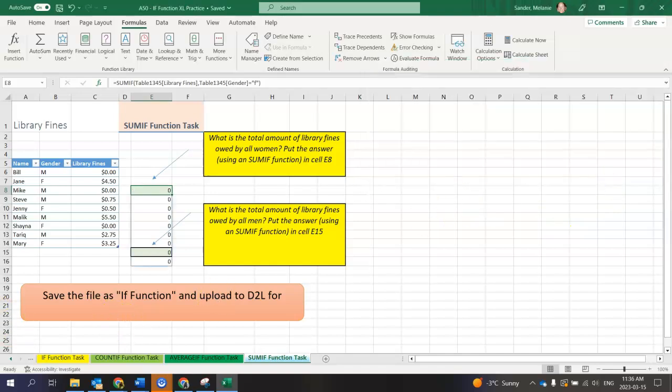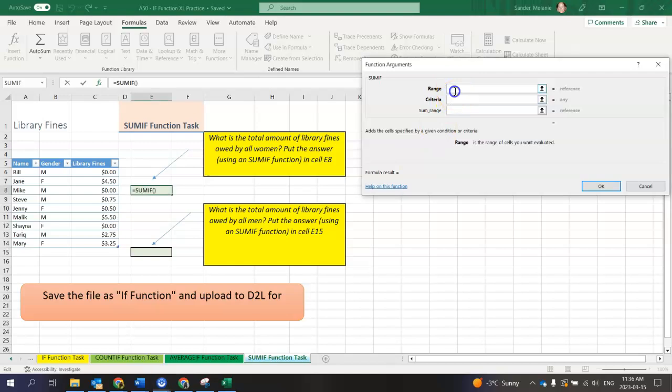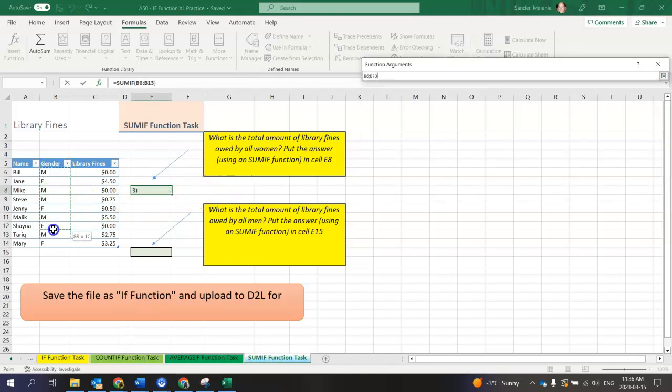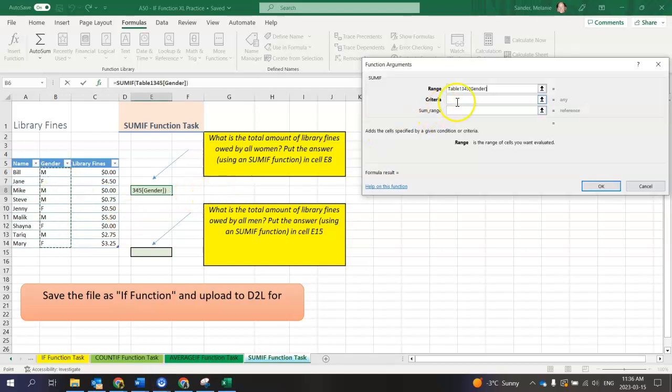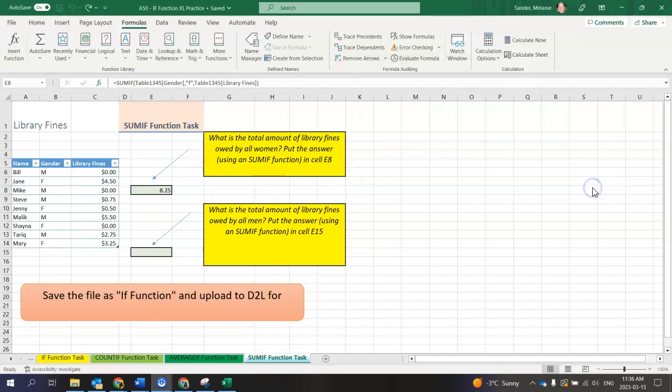No. Hang on a second. Let me try this again. Okay, so I'm back at the beginning. My range is going to be this one here. Criteria is going to be F for female. And I'm going to do my sum range here. And see if that one works. Yeah, that's what we need to do. Okay, so that is where you're going to use that one.